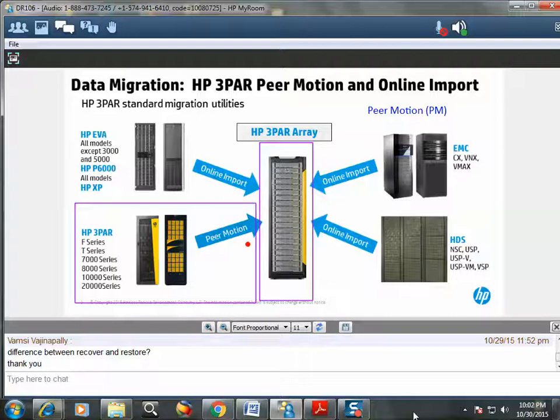Now, essentially what we did at some point about a couple years later is we tried to break into the EMC market, trying to get people to come off EMC. And to do that, we said, oh, we got a new feature, it's similar in concept to PeerMotion, but we call it online import. It allows you to migrate from an EMC disk array to a 3PAR array. Now you can migrate from an HDS or an XP array to a 3PAR array using what we call our online import feature. And you can use online import from these HP arrays, the HP EVA.